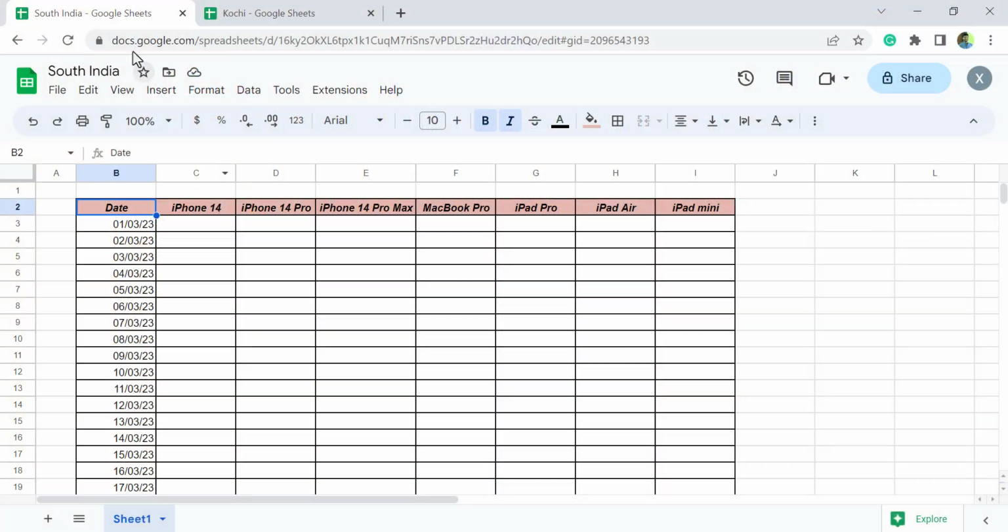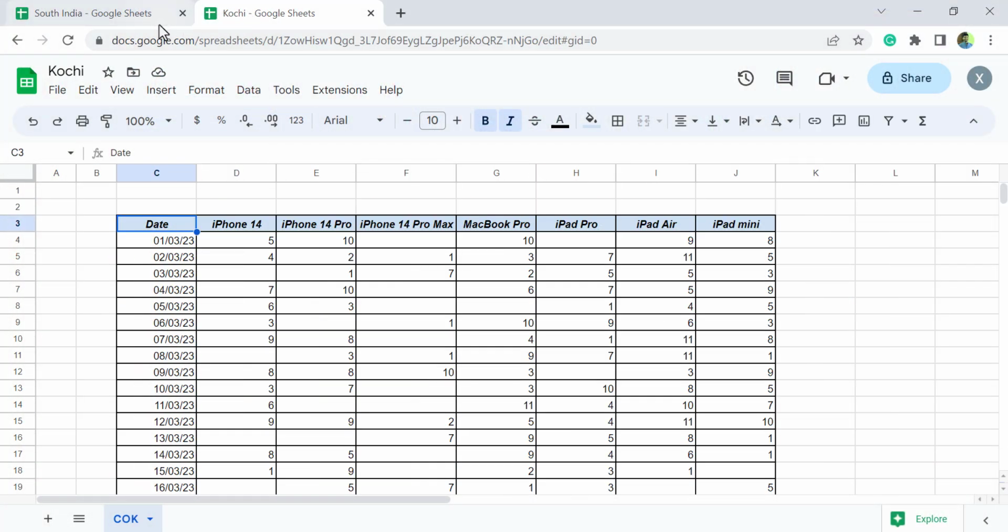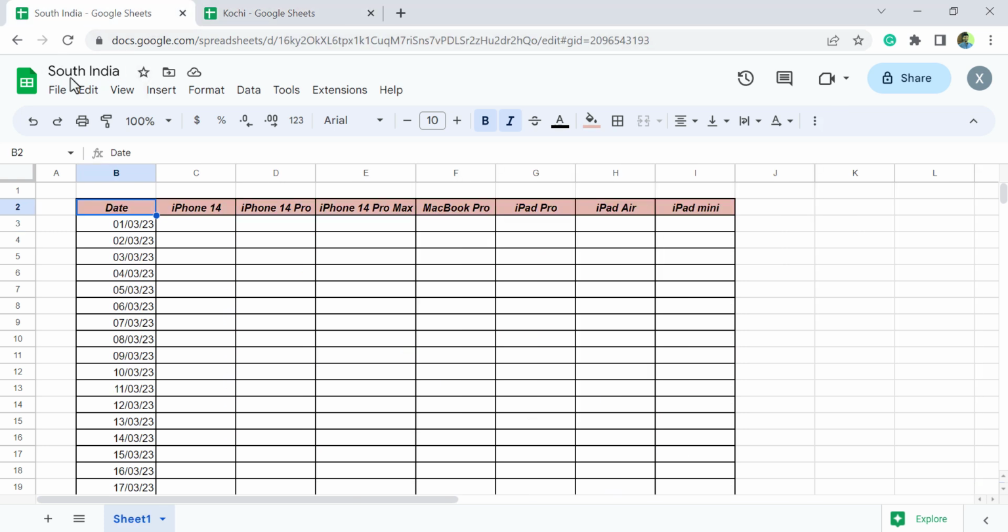Let's see how to connect two or more Google Sheet documents. In other words, how to extract data from a workbook to another. See, we have two different Google Sheet documents here. First one is South India.